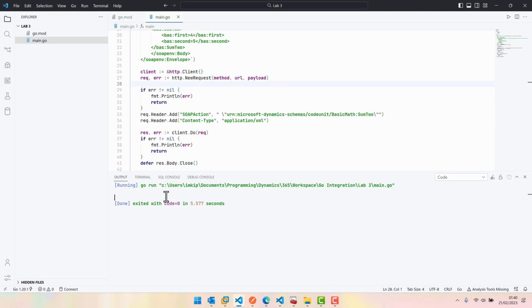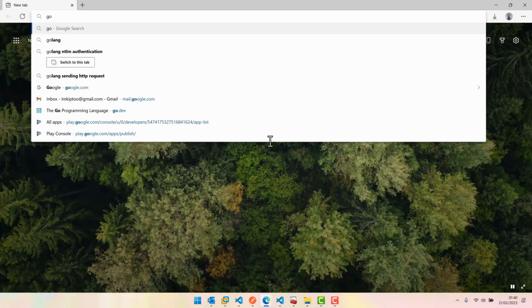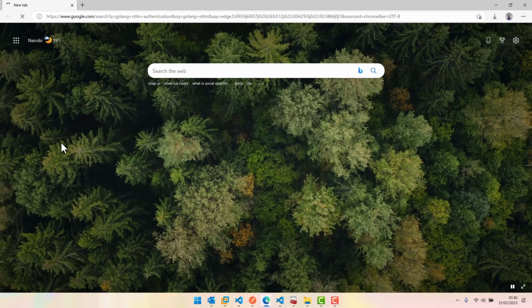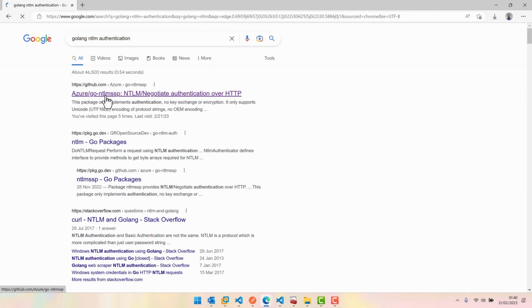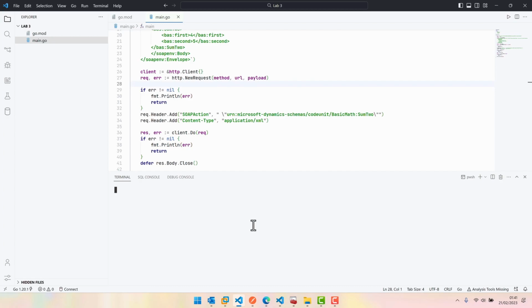To sort that out, since you're using NTLM, there's a package called NTLM SSP. So just Google Golang NTLM. Then there's this one here by Azure, Go NTLM SSP. So just copy this part from GitHub till the end. Once the terminal is open, just go get, then paste that URL, github.com Azure, then the name of the repo is Go NTLM SSP.